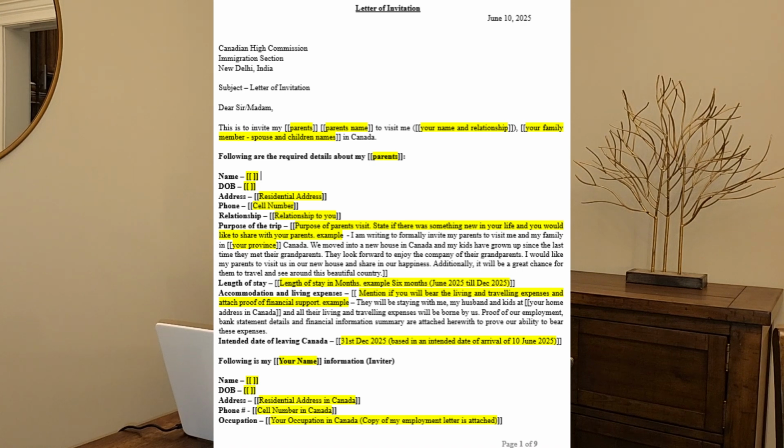So either it could be you bought a new house, you moved to a new city. I'm just saying, you might have a new member in your family that you want your parents to meet. So whatever reason you have for your parents to visit, you can state that. I've given an example here, like I'm writing to formally invite my parents to visit me and my family in whatever province you are in. So I'm in Nova Scotia, so in Nova Scotia, Canada.